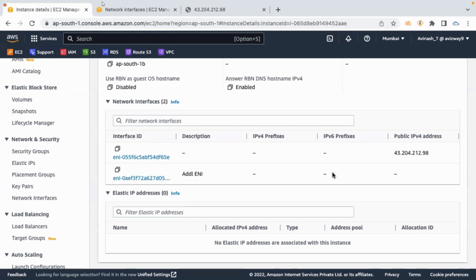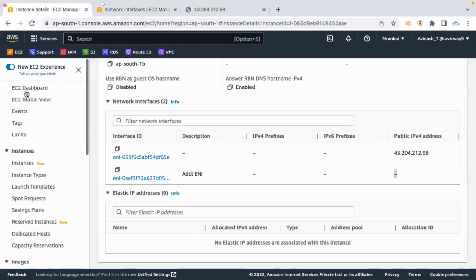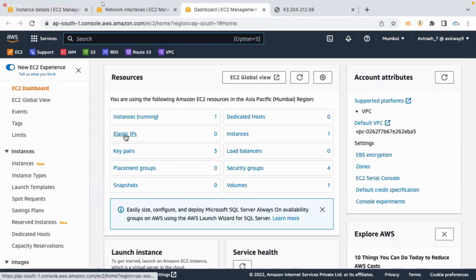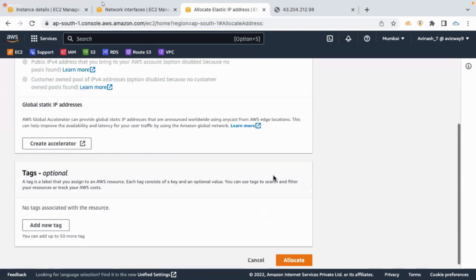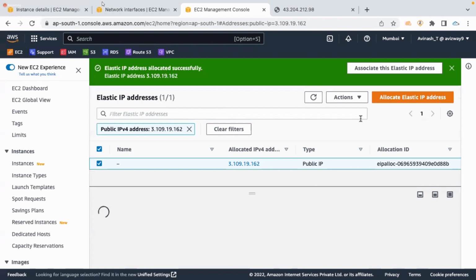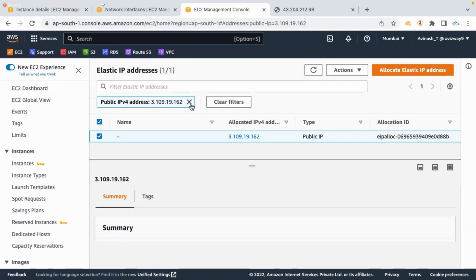So my instance has two network interfaces here. Clear with this? And I want to allocate a public IP address for this additional one also. Then you know the concept, right? EIP, Elastic IP address. Navigate to Elastic IP addresses. Allocate Elastic IP address. AWS is going to give a public IP address to our AWS account now.